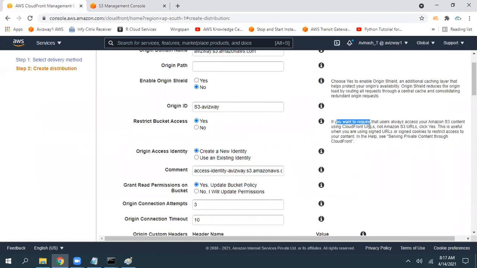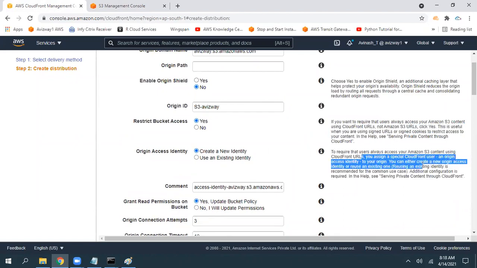So if you want to require the user to always access your Amazon S3 content using the CloudFront URL instead of the S3 URL, then click on yes. Okay, that's what I'm doing, and I'm going to update the origin access identity. I'm going to enable it.